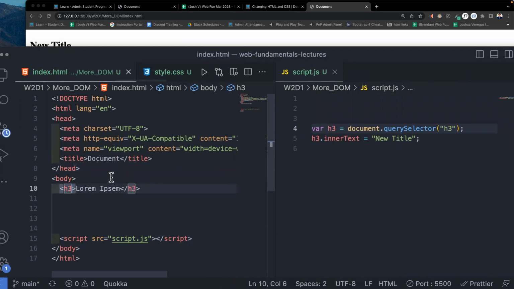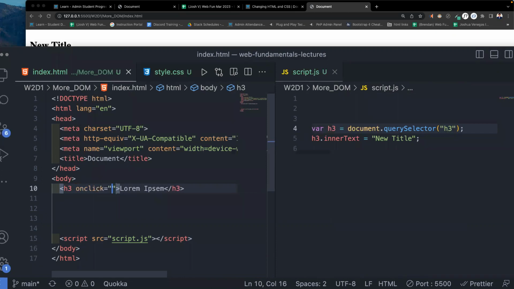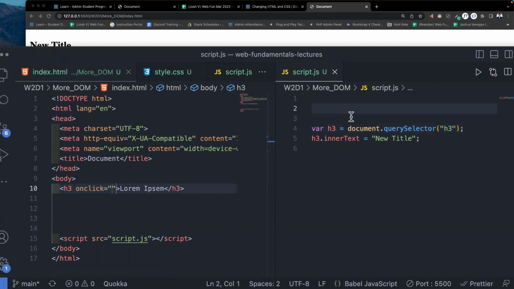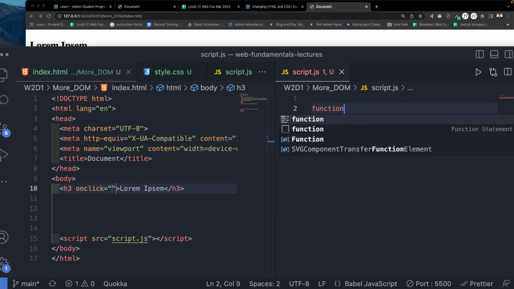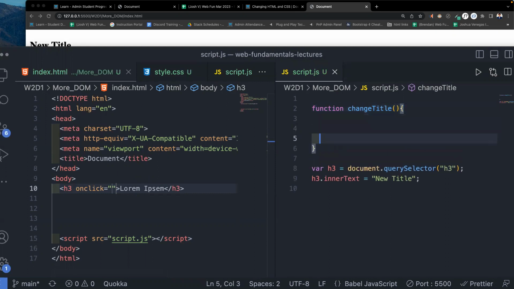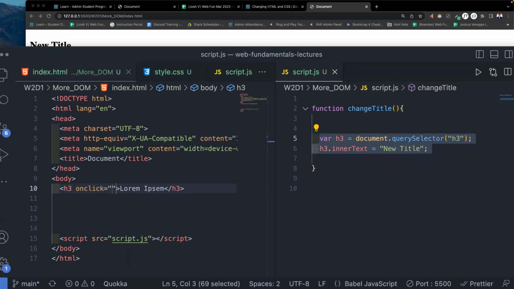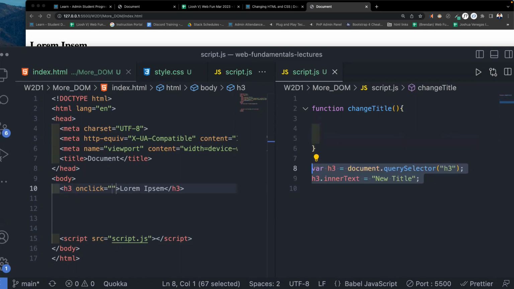So I want to then go inside here, say onclick. Inside the quotes, I have to reference something. I'm going to reference a function name. So let's create a function around this. We have to say function changeTitle. Put this in a function like this and slip this inside. You can hold down the option key, I think it is control on a PC, while you highlight something and move it up and down like this.